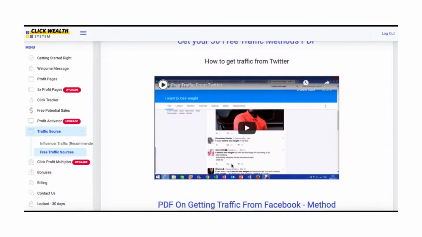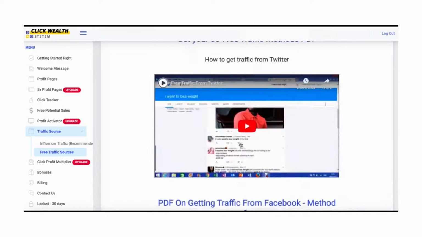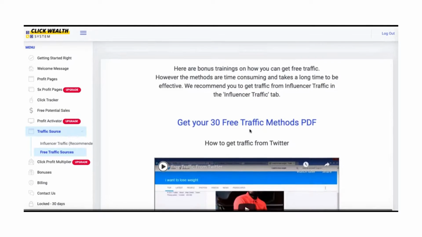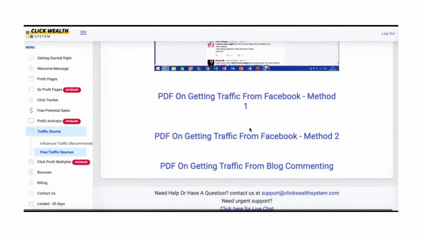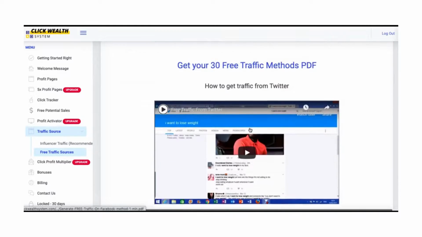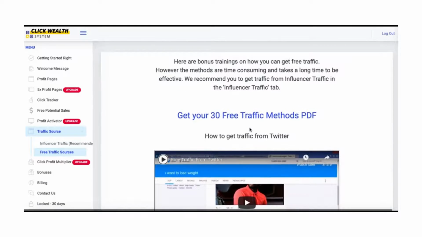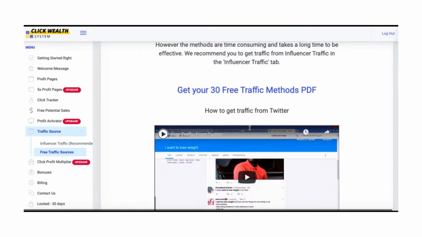The other traffic sources they have are all free traffic sources, and there's just some stuff about how to get traffic from Facebook, how to get traffic from Twitter, but they're always leading you down the influencer traffic way, because obviously they're going to get paid more for it. And once you disappear and you've hardly made any money, they don't care, because this is a churn and burn product where they just get more and more members at $9 a time. Somebody gives it a go, they'll spend $100 on traffic, not get anywhere, and just disappear, and then somebody else will give it a go. So they don't really care.